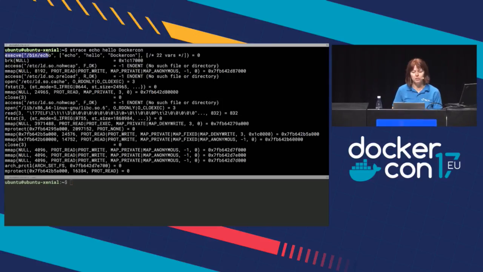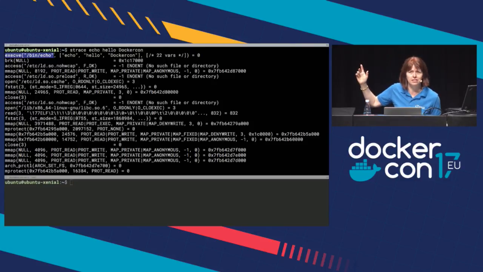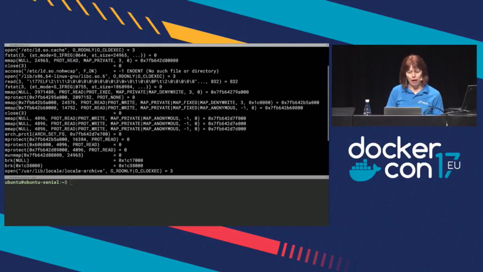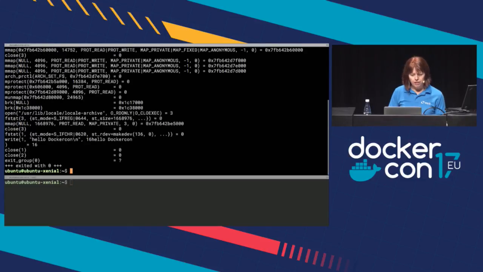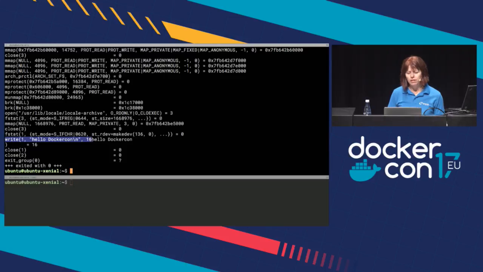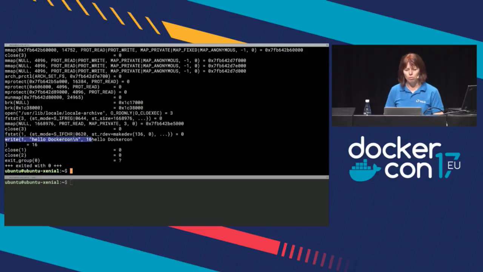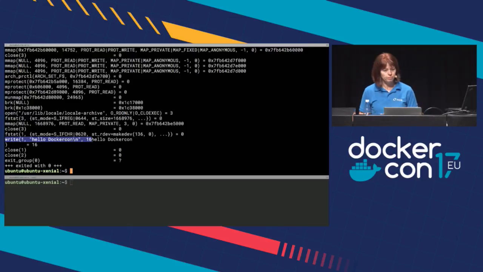So the first one that I want to point out is execve. Is this big enough? Shout if you're at the back and it's not big enough. Big enough, okay. So execve is the system call that runs a program. In this case, it's running echo. Lots of stuff happens that we'll skip over, and eventually we get down here to the write system call, where we write 16 characters to file descriptor 1, which I'm sure you're all aware is stdout, and that's where the actual work happens when we made that echo call.